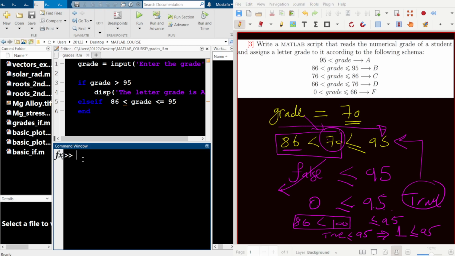Let's actually even test this here. Let me ask MATLAB whether 86 is less than 70, less than or equal 95. MATLAB will tell me, yes, this is true, although we know from mathematics this is wrong. Similarly, if I ask MATLAB whether 86 is less than 100 is less than or equal 95, again, it will tell me this is true. So how do we code this?